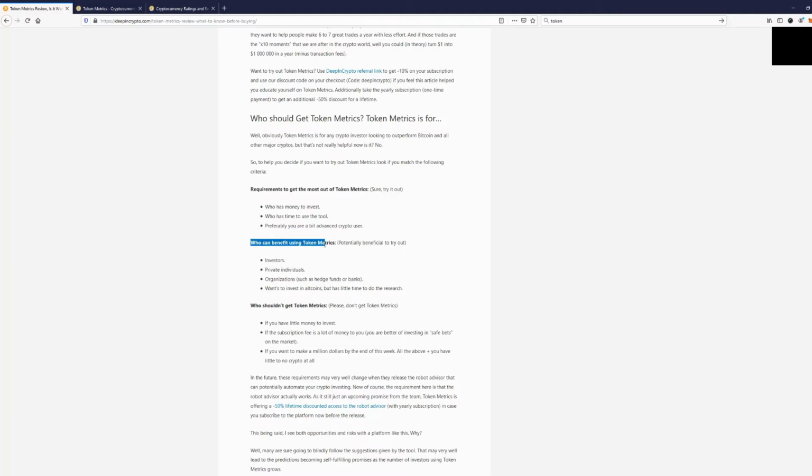But who else can benefit from using Token Metrics? Potentially you might be getting good results out of the tool if you try it out. Just investors in general, if you're interested in crypto markets, and remember, that being said, you gotta have the money to invest. So if you're gonna make like a $100 or $200 one-time purchase of crypto, don't get Token Metrics. You gotta have the money and willpower to use the tools. There's no point in getting it and paying $50 a month if you're not gonna use the tool. So yes, the investors and private individuals who want to put in the time and use the tool can really benefit from it.